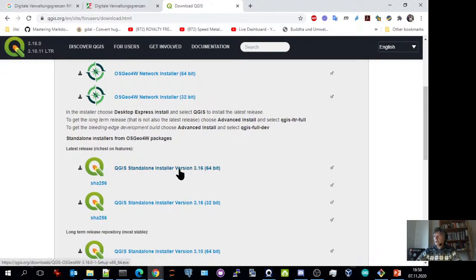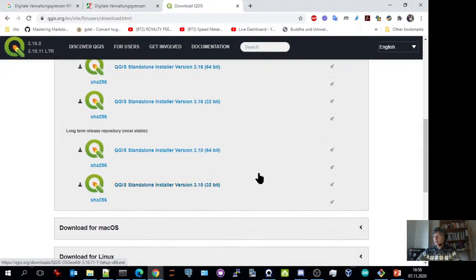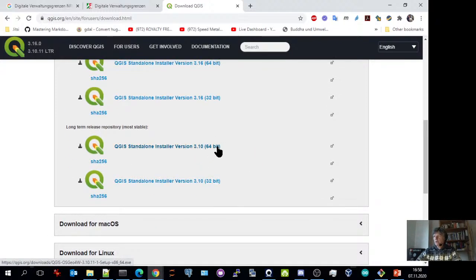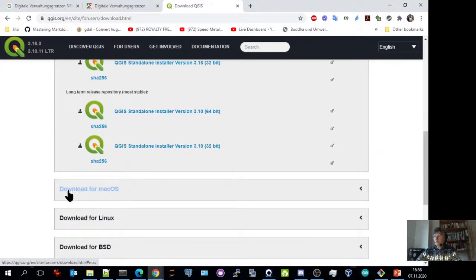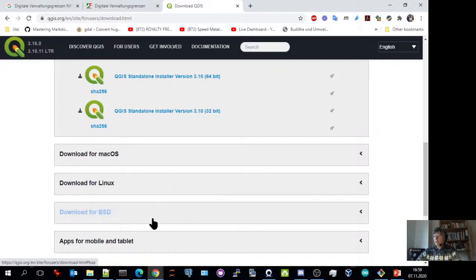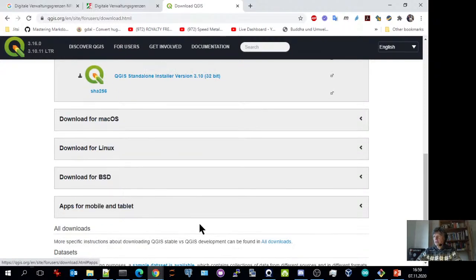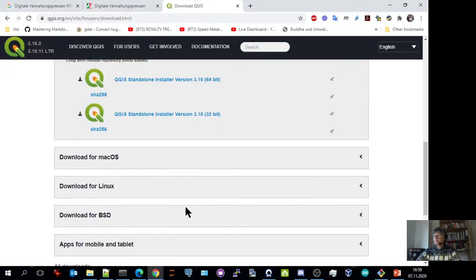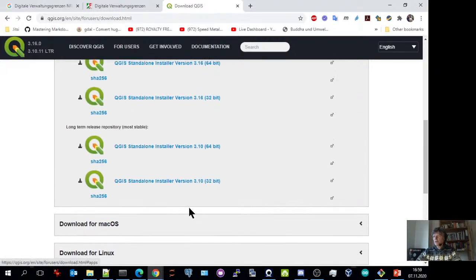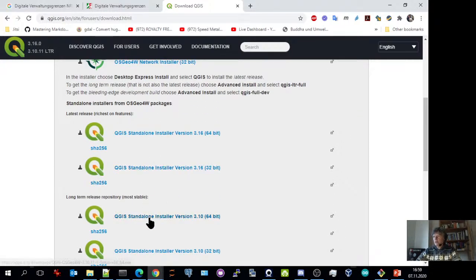In my case, it's Windows, and I use the 3.10 version here, 64-bit for my Windows. But you also have, of course, distributions running on Mac OS and Linux, and even on BSD and on mobiles and tablets. I think that might be Android. I've never used that, so I stick with the Windows version.